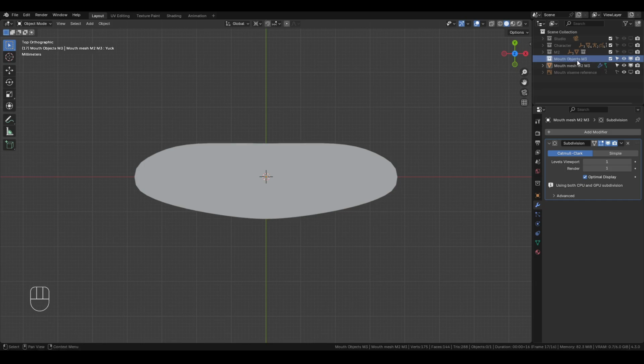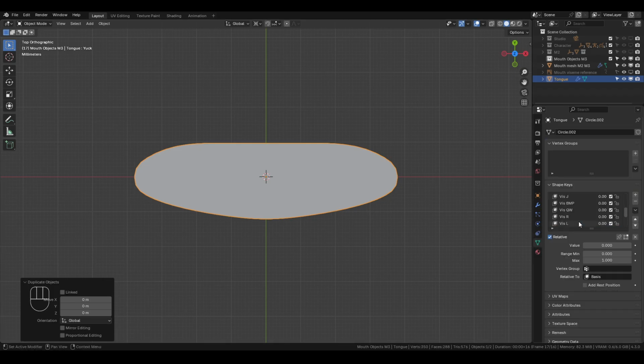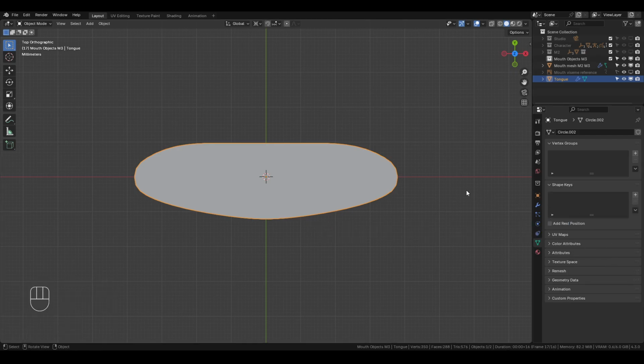First, let's put a subdivision surface modifier on the mouth mesh at level 1. Then duplicate the mouth object, dropping it where it is with right click or escape. Press F2 and rename this duplicate to tongue. In your shape keys menu, select the basis shape key. Click this drop-down menu and choose Remove All Shape Keys. Don't worry, we'll get them back later and save time with drivers.